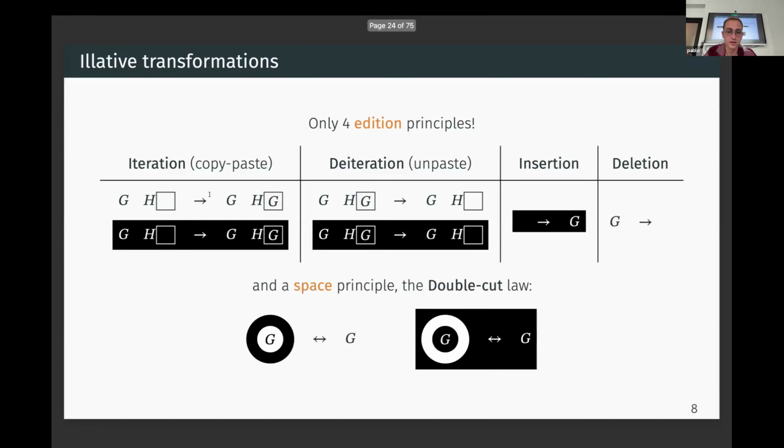And then there is a last principle, which is more of a space principle that I like to see with some topological intuition. If you have this kind of ring made of two cuts or two negations, then you can eliminate it or introduce it. It goes in both directions. I like to think of it as a kind of topological deformation. You can collapse the two cuts on themselves or tear up the space to introduce this double cut. So this is really the double negation law in classical logic.